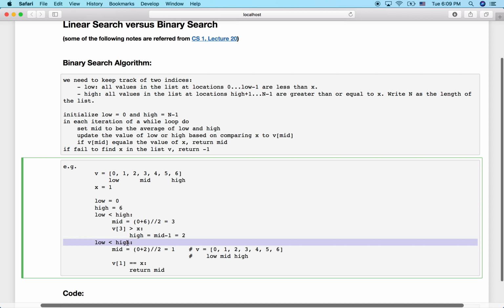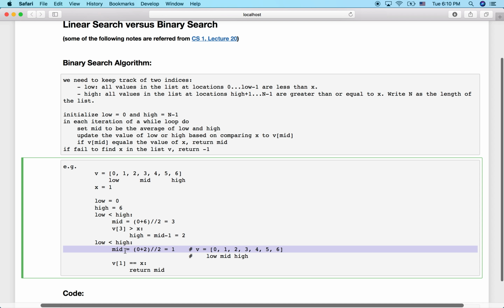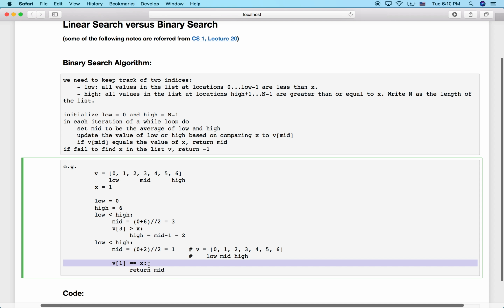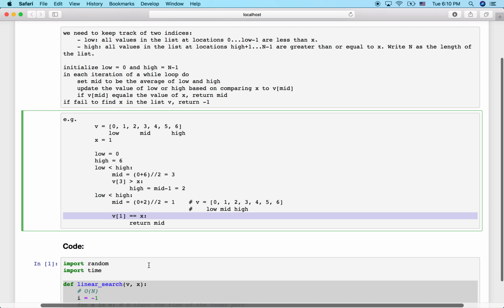Again, we compare low and high, and since low is still smaller than high, our mid is 1, which is the average of low and new high. So now we can see at this point, our low is 0, high is 2, and mid is 1. So since V1 equals x, we've successfully found the location of x in this list. So we return mid.